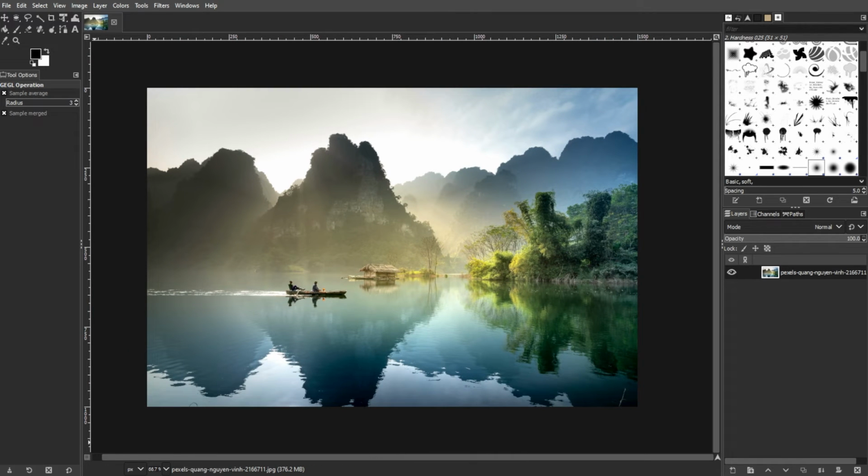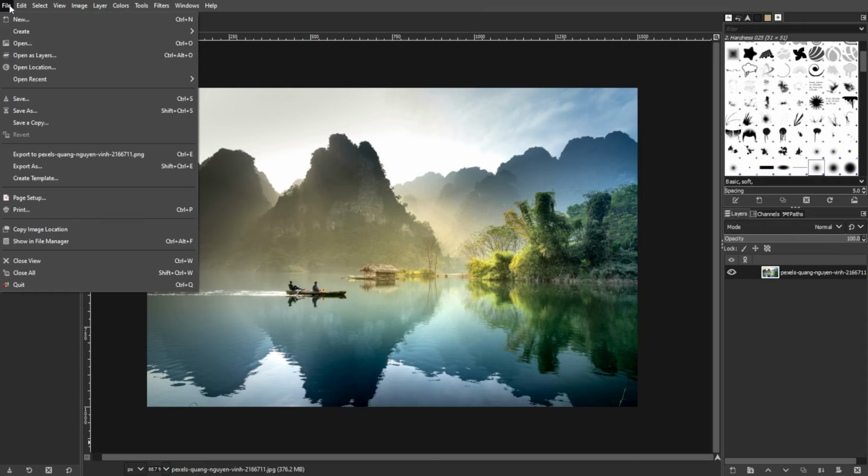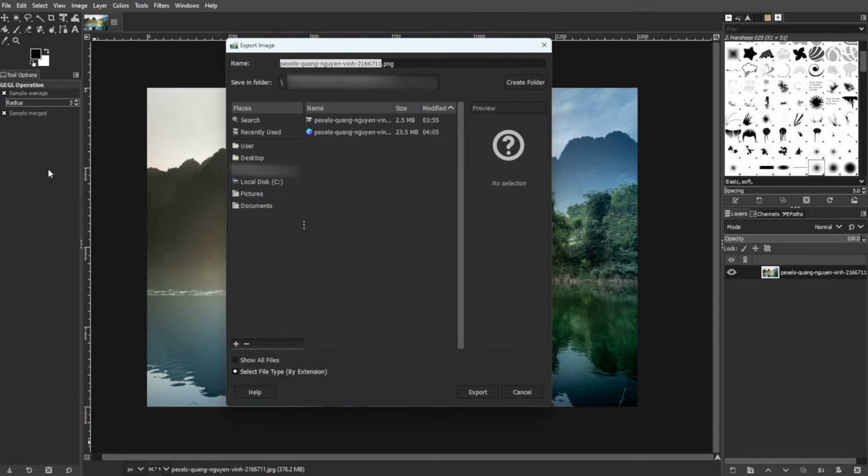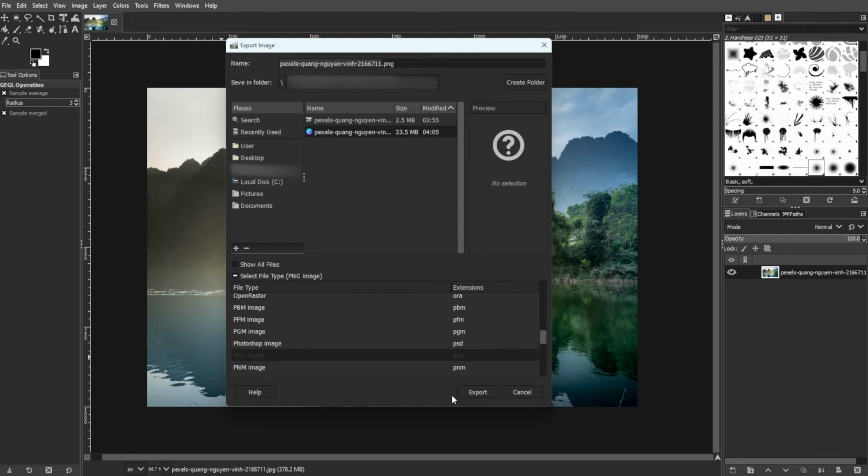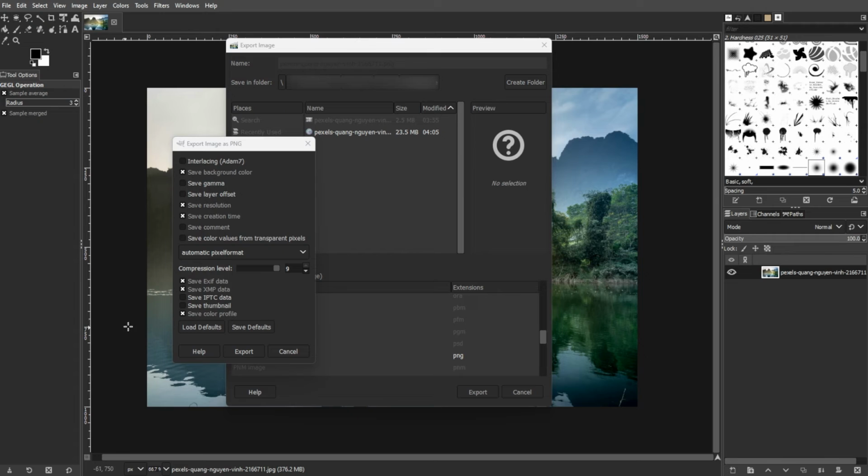Once you've made the necessary changes, export the optimized image. Click on File, then select Export As. Choose the location to save the image and select the desired file format, usually JPEG or PNG. Adjust the quality settings to balance between image quality and file size. Aim for a quality between 80 to 90 for optimal performance.